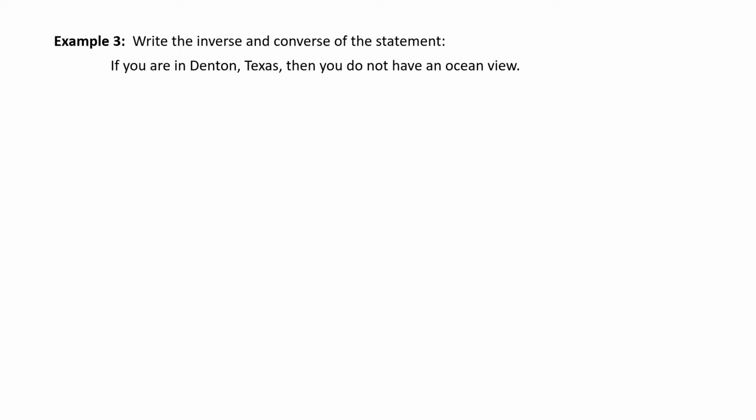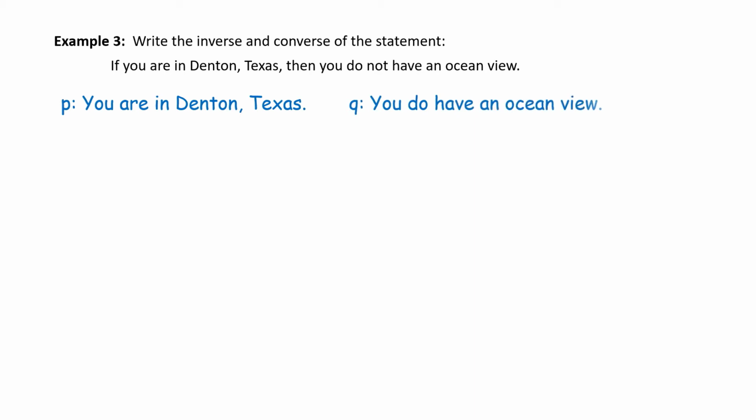Let's do this for the converse. P, you are in Denton, Texas. Q, you do have an ocean view. To write, if you are in Denton, Texas, then you do not have an ocean view, symbolically, that would be P implies not Q.